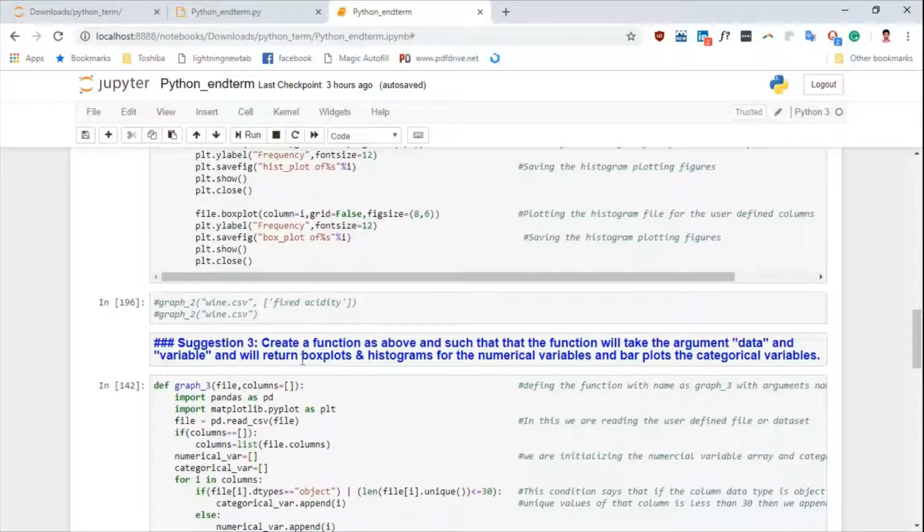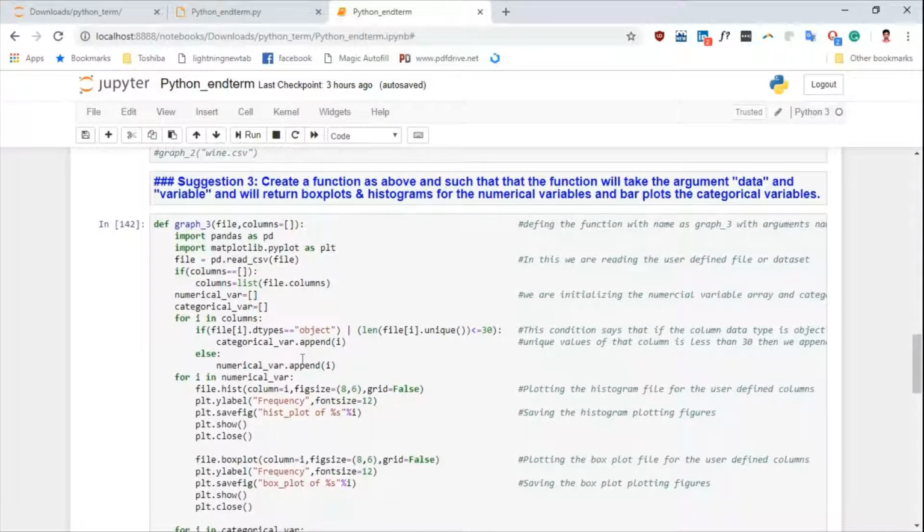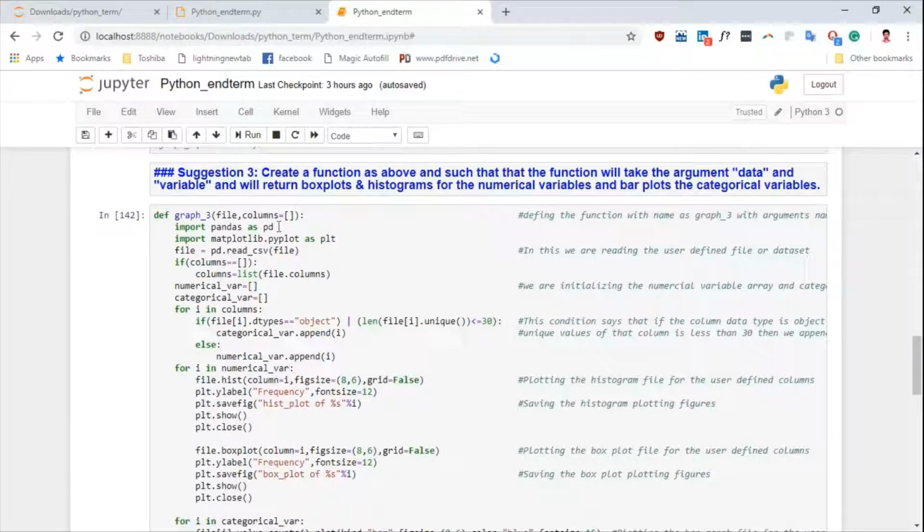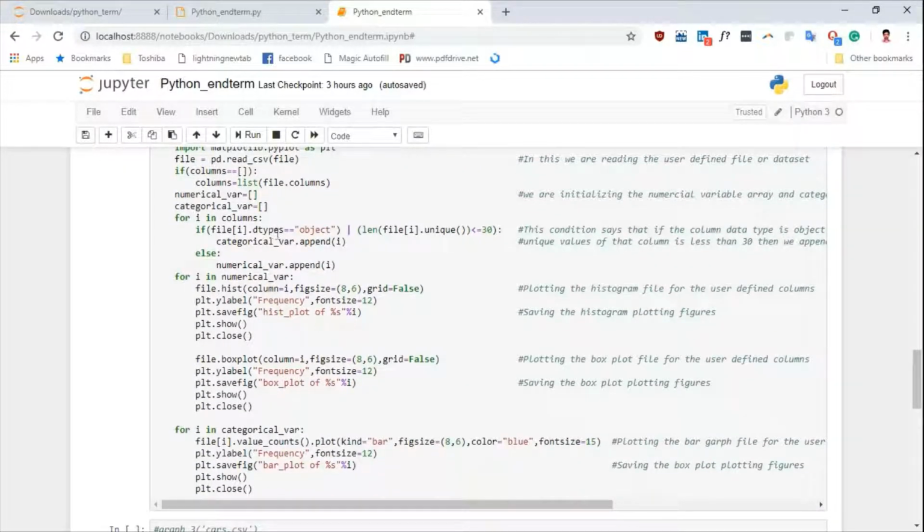And next we have made a further improvement to the above program in such a way that it displays box plots and histograms for the numerical variables and bar graphs for the categorical variables. In this we create a function named graph underscore c, where we pass two arguments named dataset, file name and columns. Columns is taken as an optional argument. And in this we have taken two arrays, categorical and numerical. And we have taken a condition to separate numerical variables from categorical variables, such that if a column data type is an object and the unique values of that column are less than or equal to 30 for the length of that column, it is taken as a categorical variable and appended to that array, or else it is appended to the numerical variable.